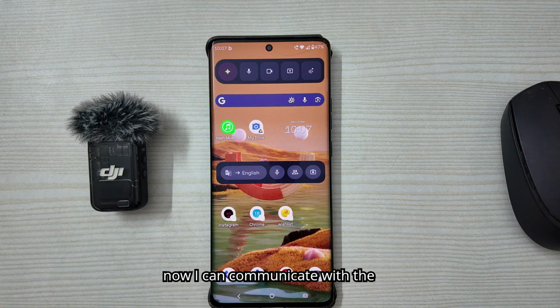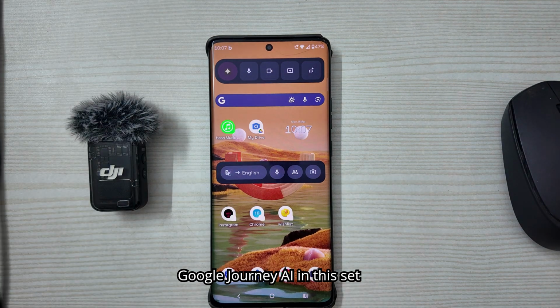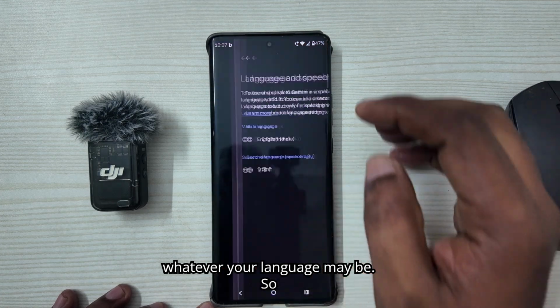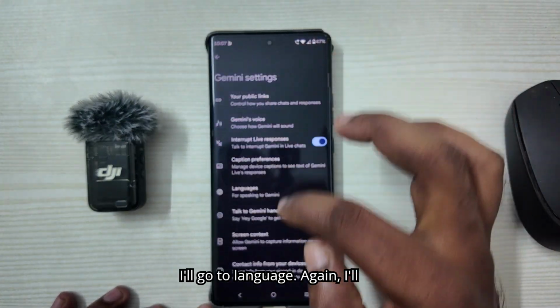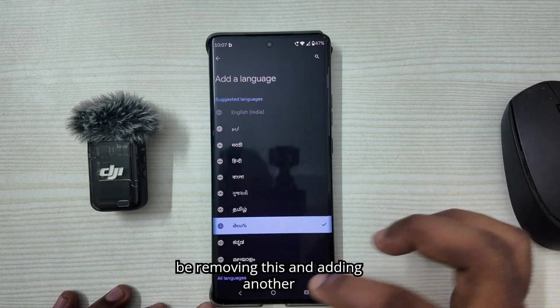See, now I can communicate with the Google Gemini AI in the set language. Likewise you can set whatever your language may be. So I'll go to language again. I'll be removing this and adding another language.